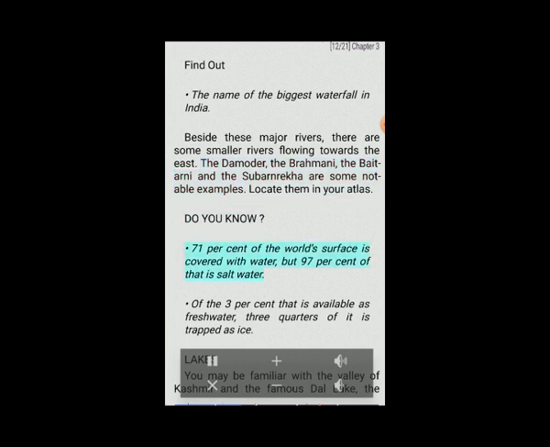Do you know? 71% of the world's surface is covered with water, but 97% of that is salt water. Of the 3% that is available as fresh water, 3/4 of it is trapped as ice.